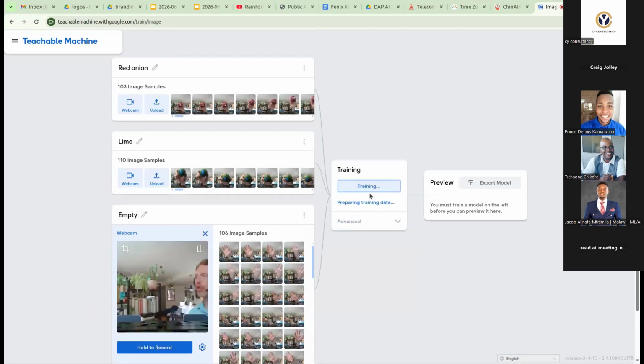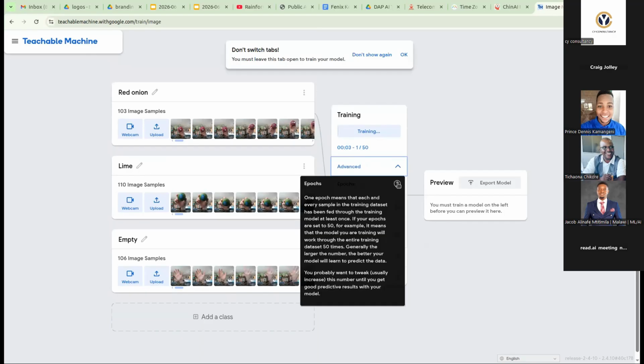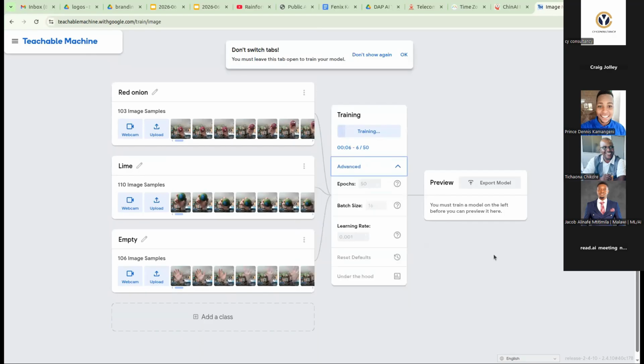So it says it's preparing the training data. Forgot to show the advanced options, but we'll be okay. Okay, so if you look here, it's training for 50 epochs. That means that in the model training process, it's showing each of the examples 50 times. The batch size and the learning rate are parameters that you can adjust that aren't that exciting necessarily.